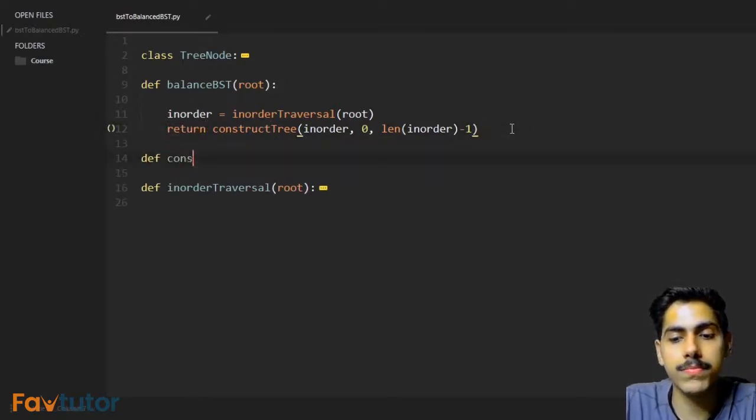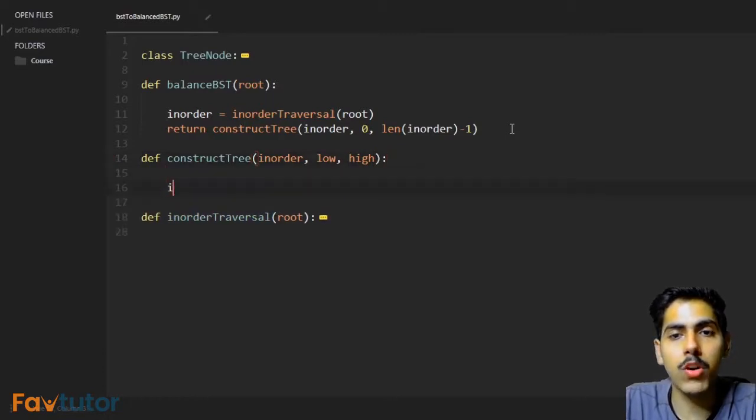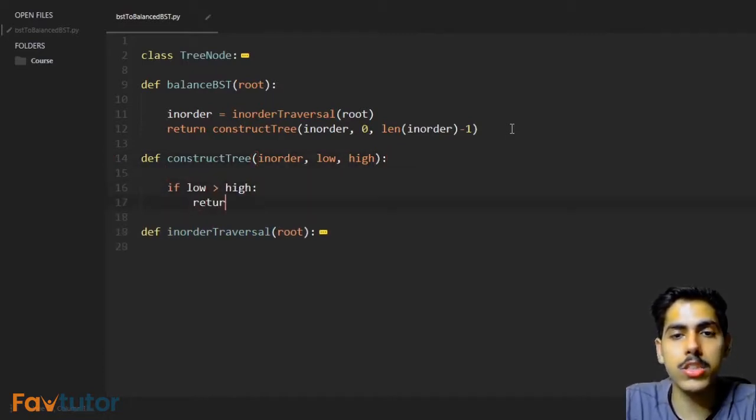So let's write this function now. def construct tree. Now we have the in order array, and we have left and right, or let's call them low and high. So first of all, what was the base case? If my low is greater than high, in that case I just need to return null.